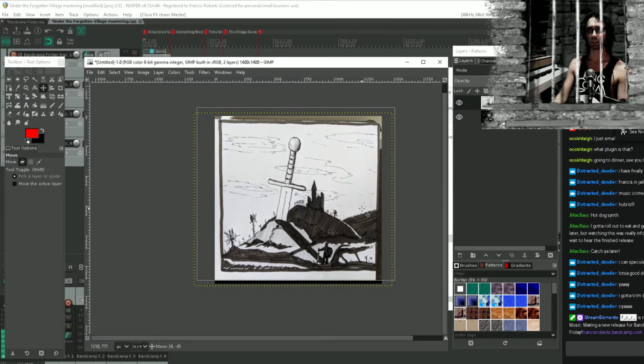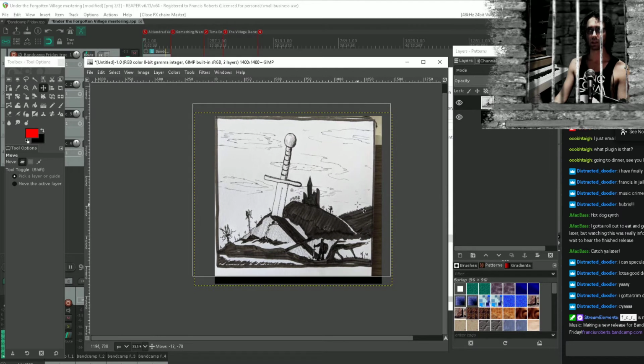God, this music is such a rip-off of Final Fantasy Tactics. It deserves to be ripped off more, though.